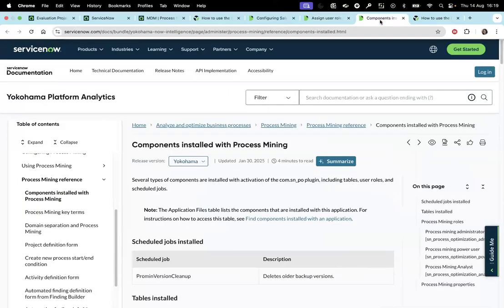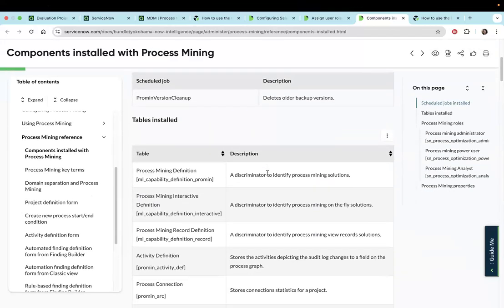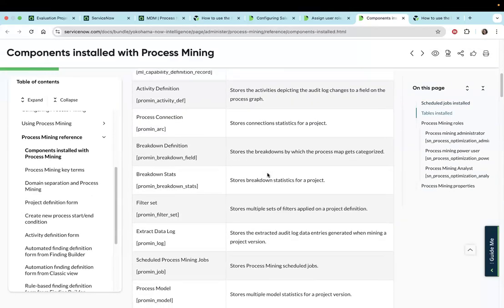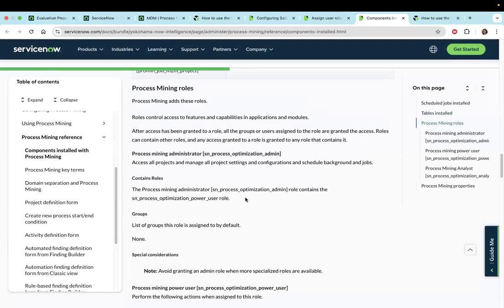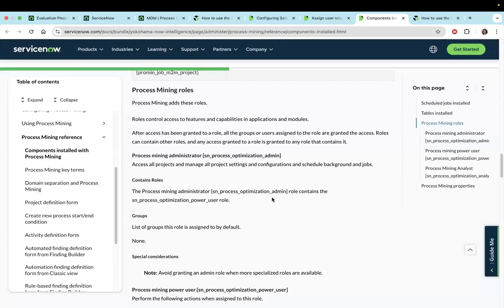That is this link here. In process mining, you have very few roles, and what we suggest is that you go with, let me show you here, yeah, either the process mining analyst role or the power user role.